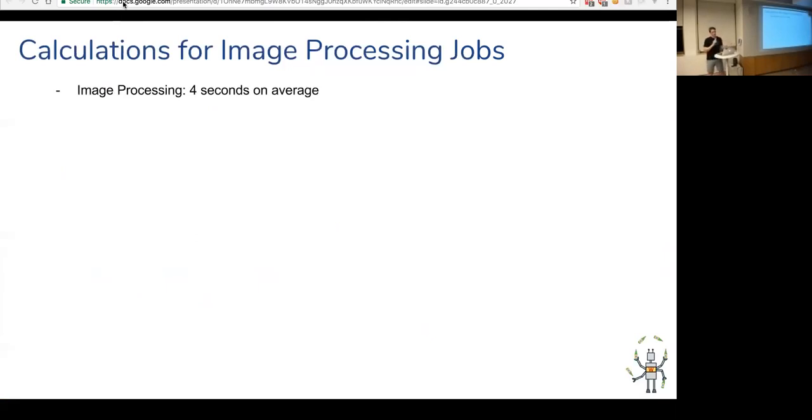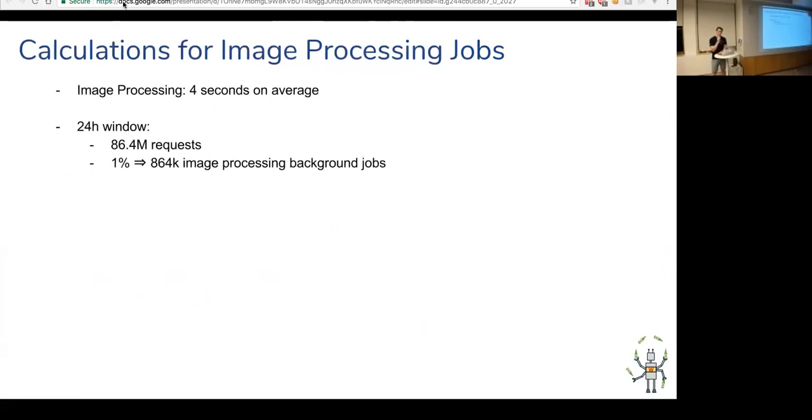Well, let's say an image processing job takes 4 seconds on average to execute. We have a 24-hour window and the same amount of requests. 1% of these requests are going to involve processing images, which means we're going to have 864,000 images to process, for example. Now, in 24 hours, we can only process 21,000 images.